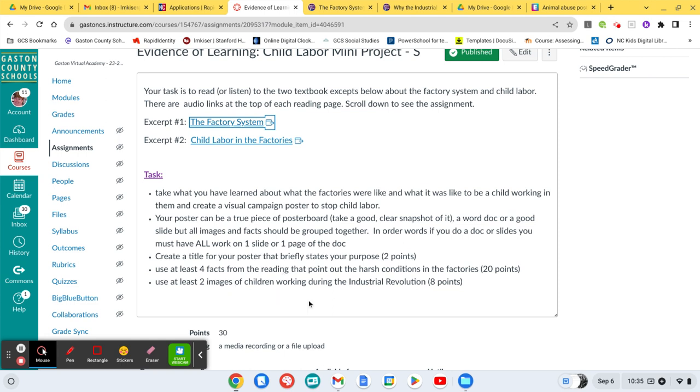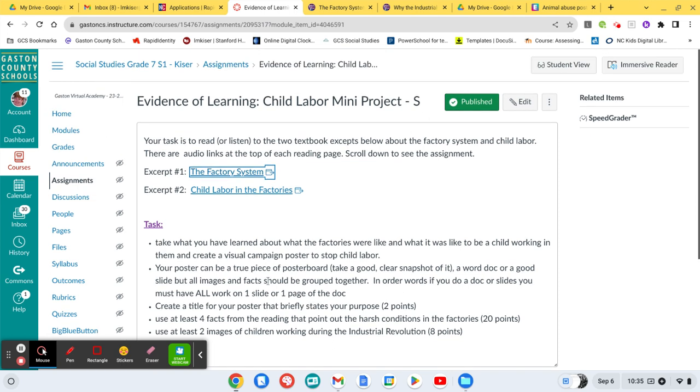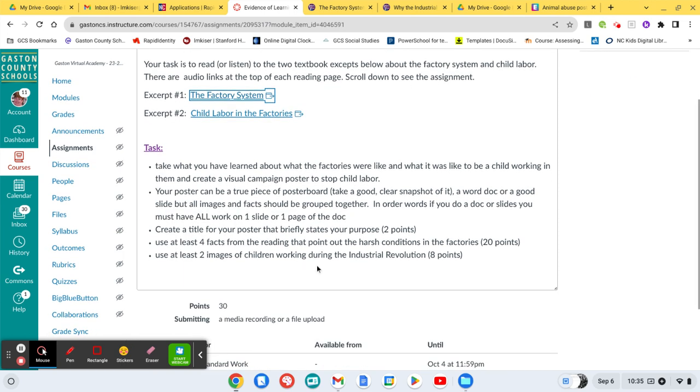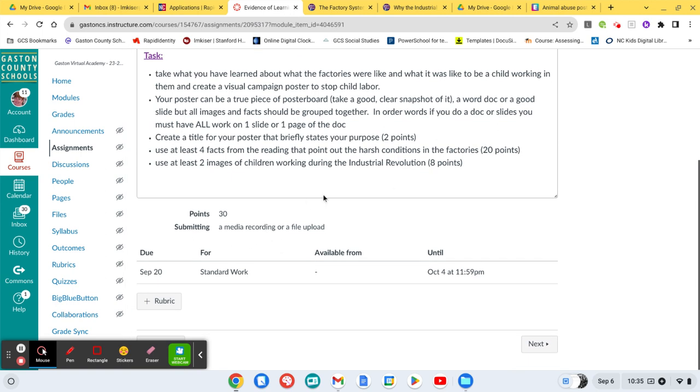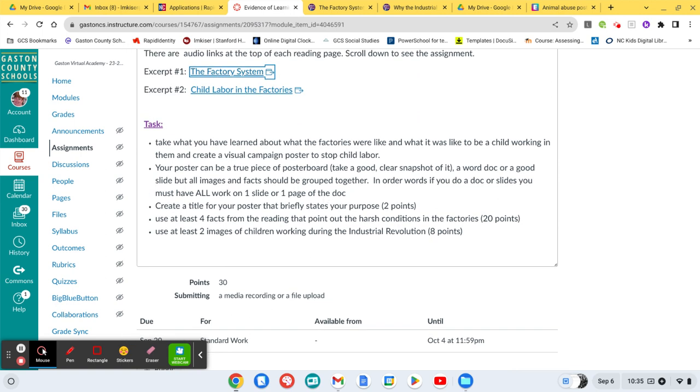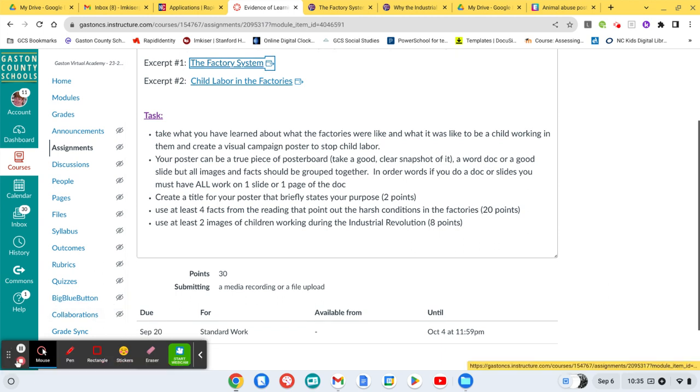And then make sure you use at least two images. Now, if you're doing the M version of this, your directions might be a little bit different here. This is a 30-point item, but it is not one that should take you a long time to do. So if you need any help, just give me a yell and I will be glad to help you.